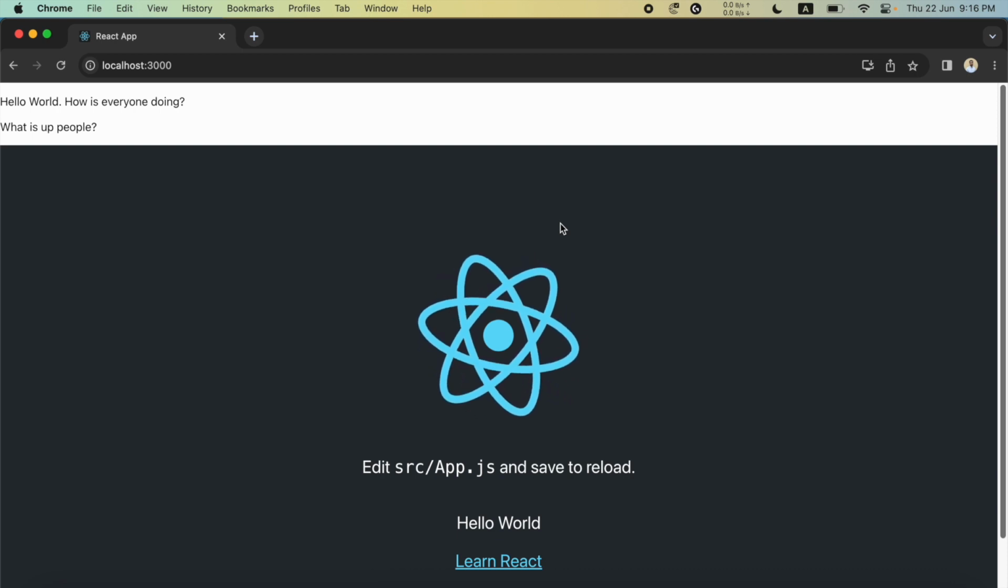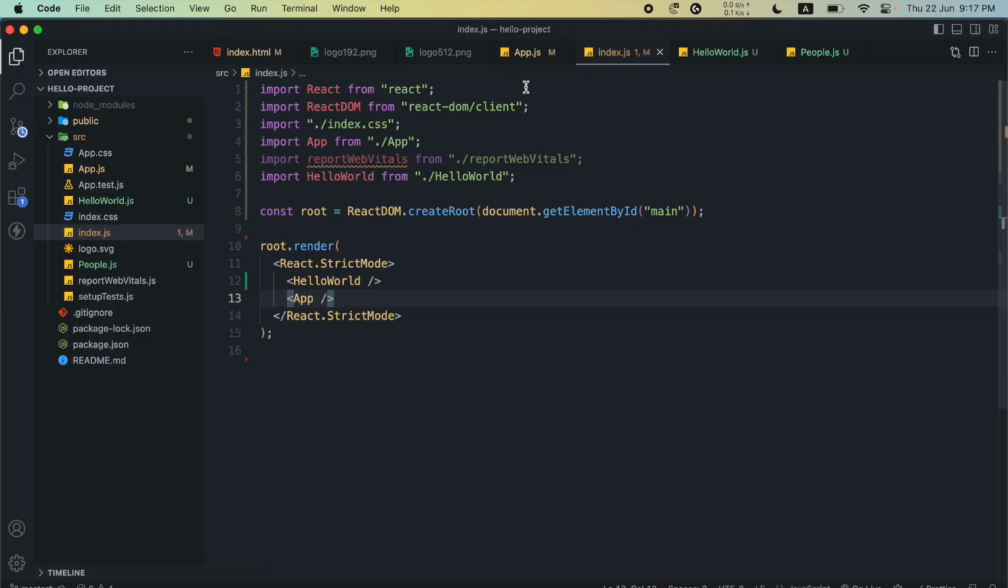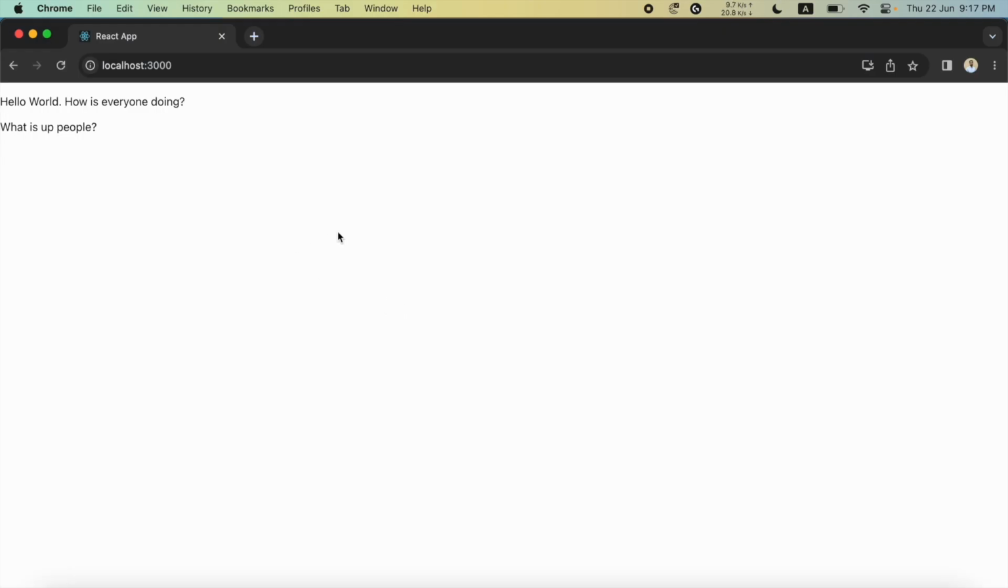Before showing you how props work, first I'd like to delete our app component. It is just distracting at this point. Not delete, we can just comment it out. So we are left with only these two paragraphs.